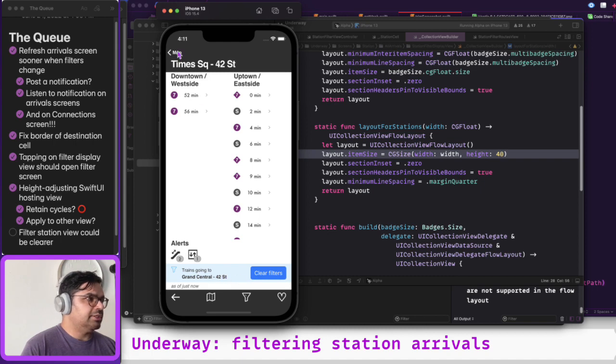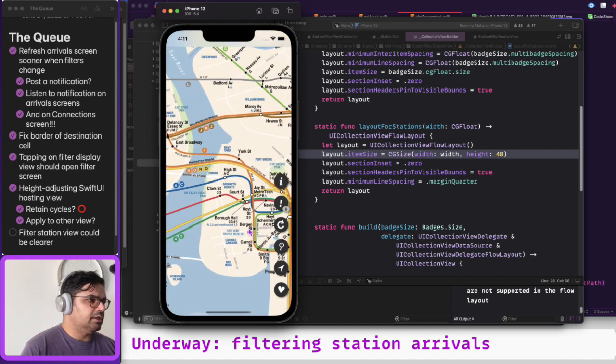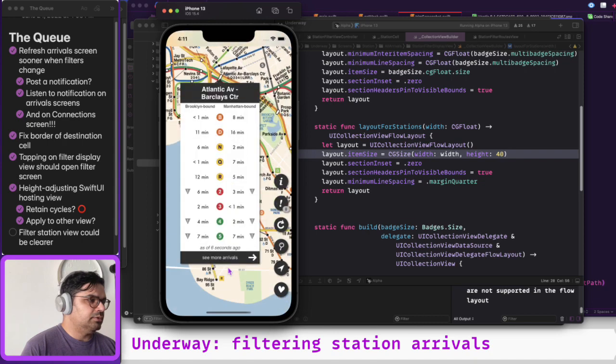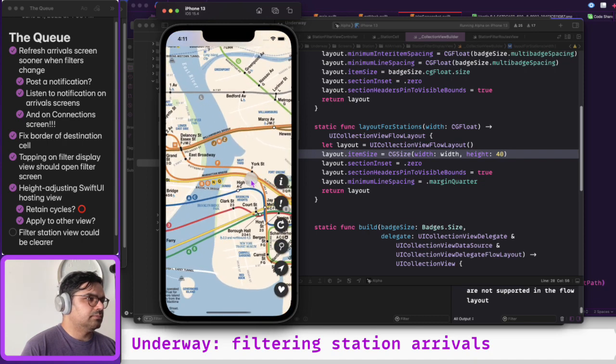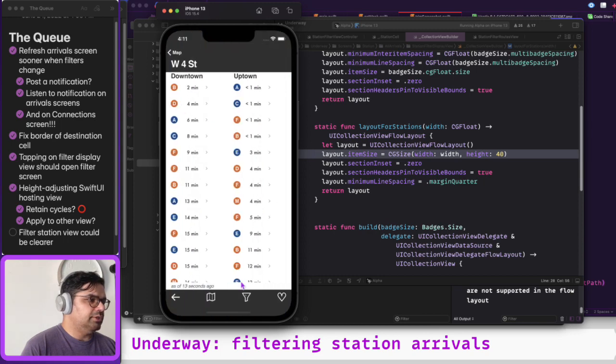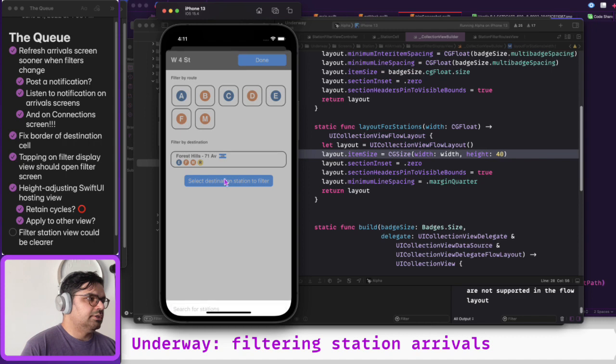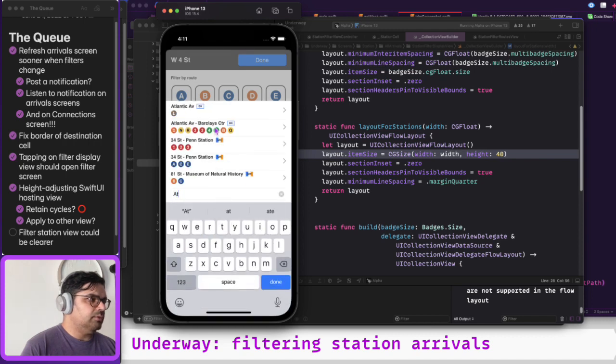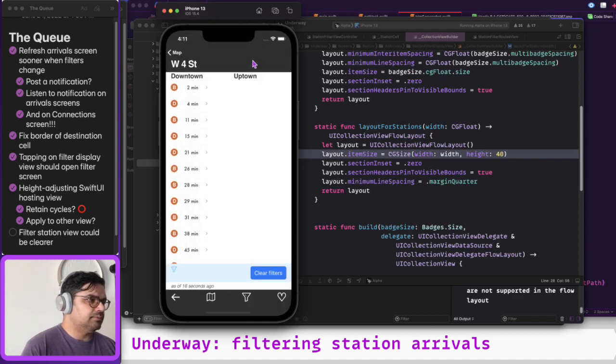Let's get a longer station name down there. Maybe Avenue. Plus 4th Street. Filter. Train's going to Avenue. And it doesn't fit. Oh, it does. It just takes a while. And that's actually not that long of a name, huh? I guess this view should also listen for notifications, huh?